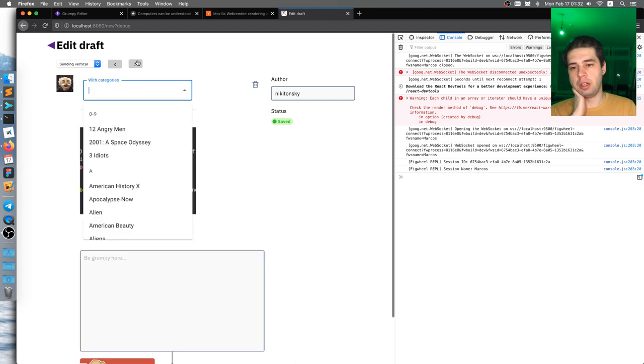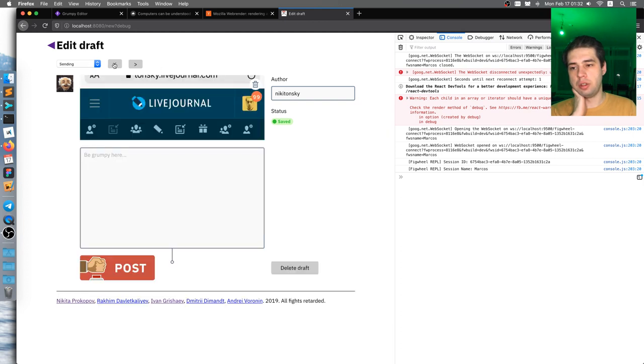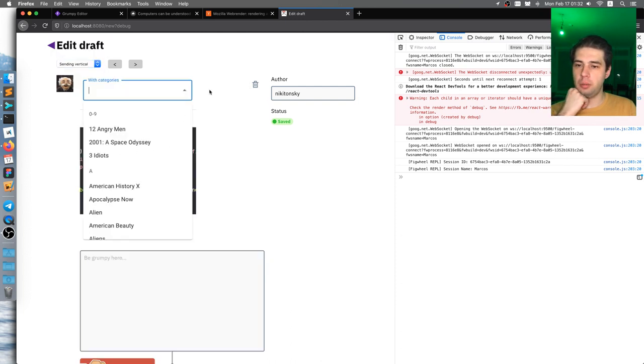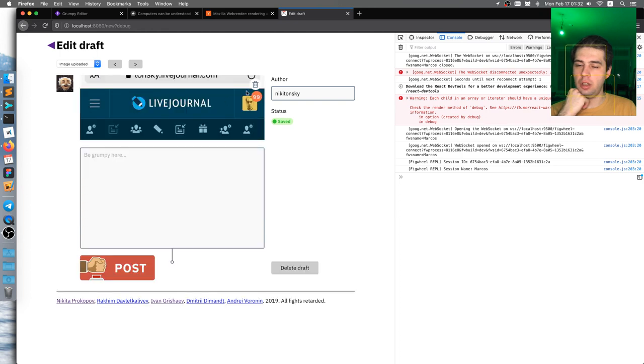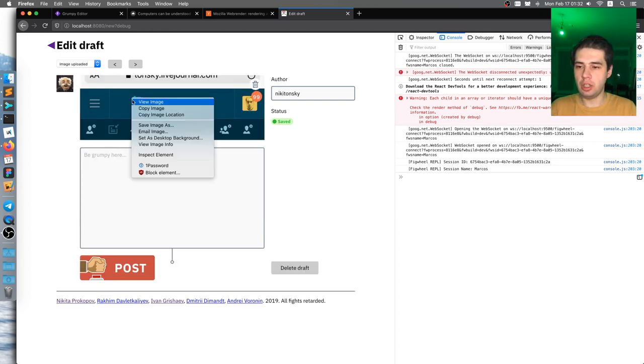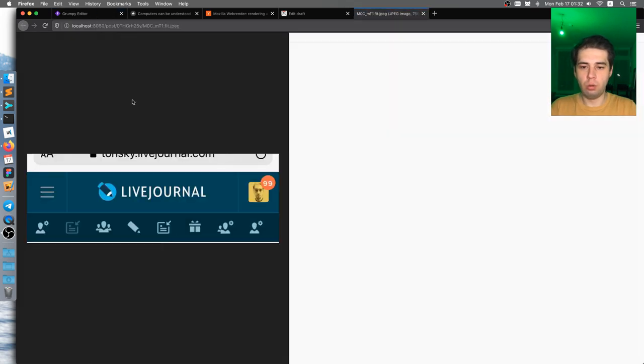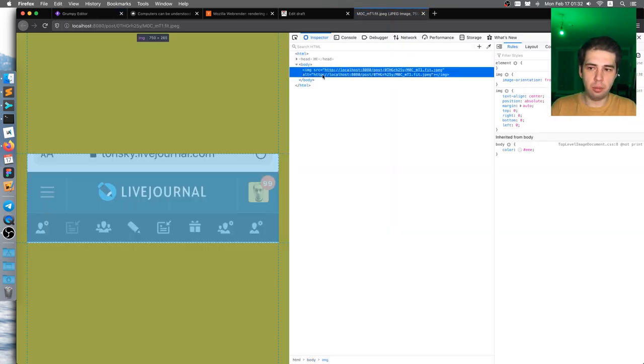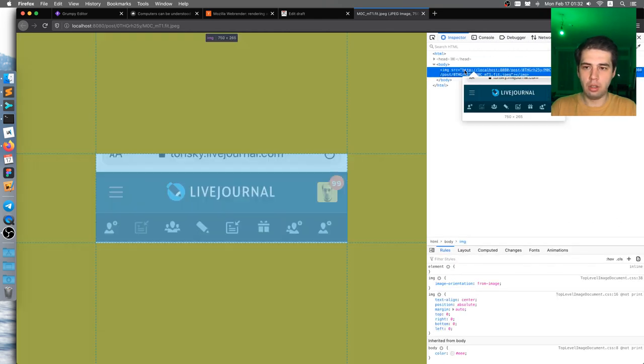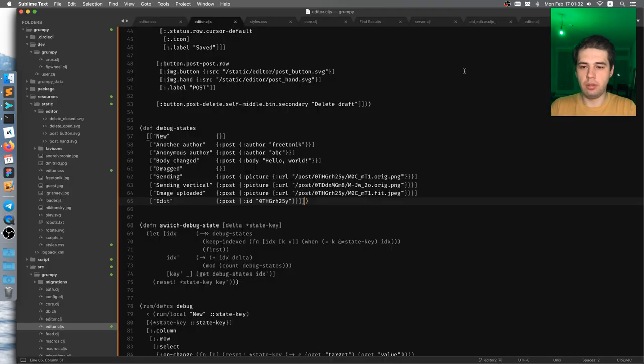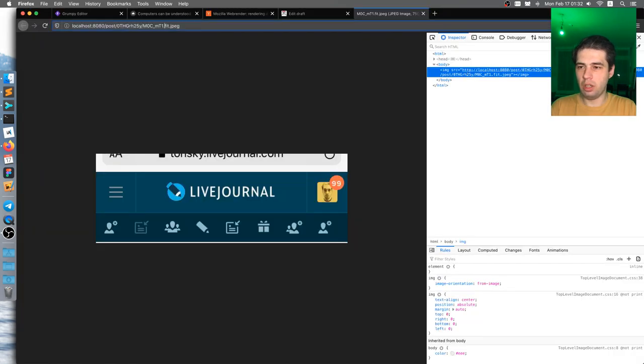Maybe it can use some background or something like that. Or a shadow, maybe. So this is supposed to be in the process of sending the image. This is supposed to be in the process of sending. This is when it is uploaded, and actually I can go and check on the sizes of this image, which are 750 by 265. Okay, so I can go to post even.